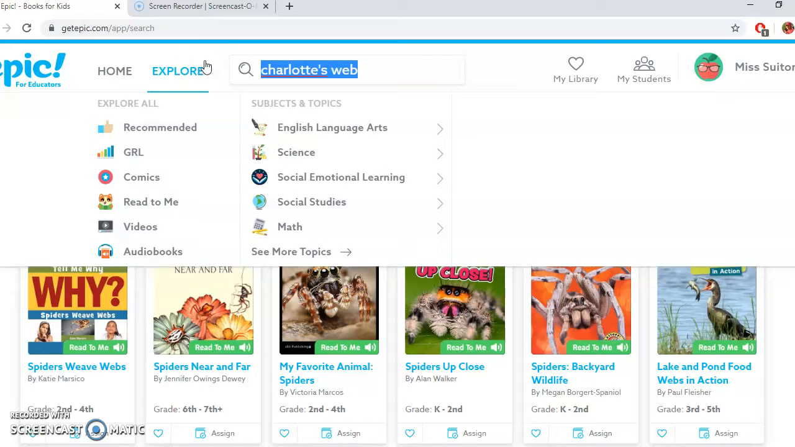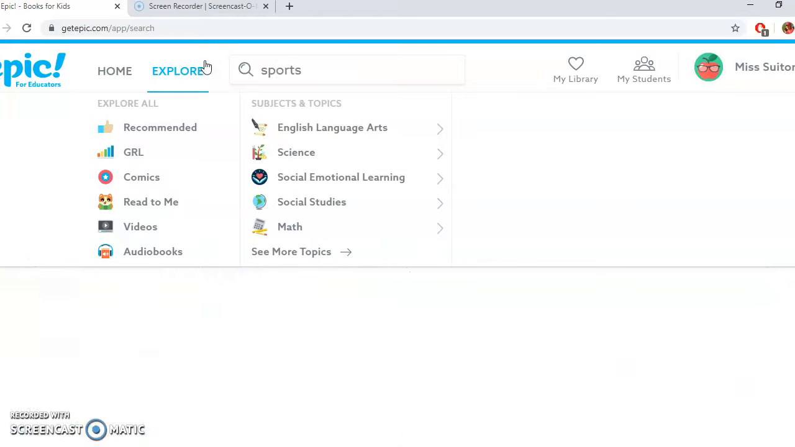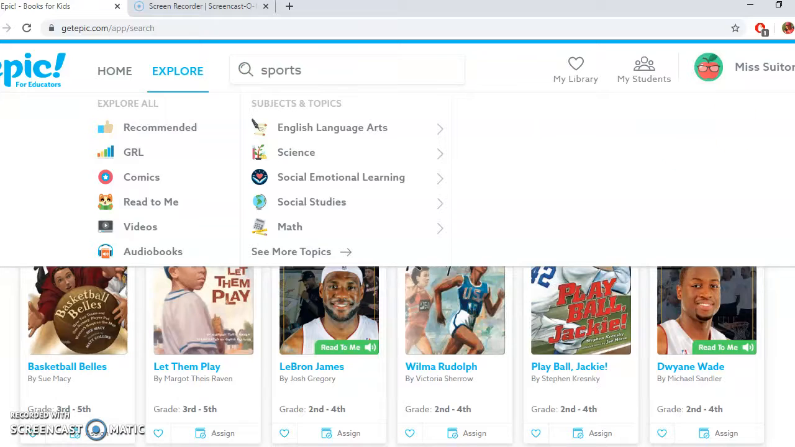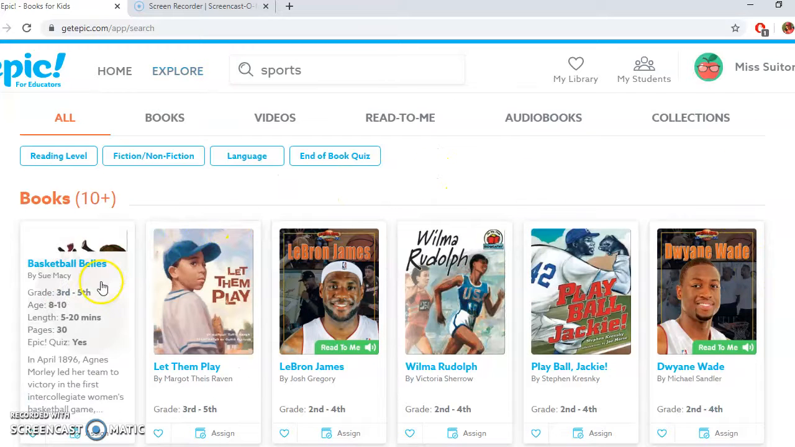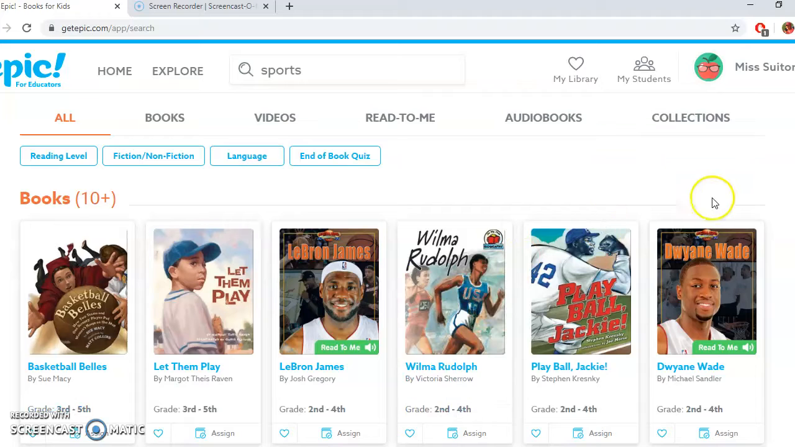Let's say you wanted to look up sports, which is something I actually would use in the physical education classroom. Basketball, Wilma Rudolph. It's pretty awesome.